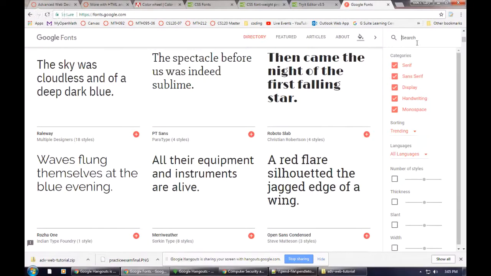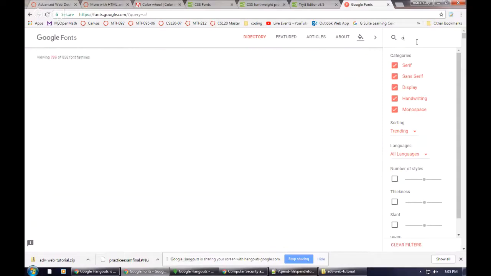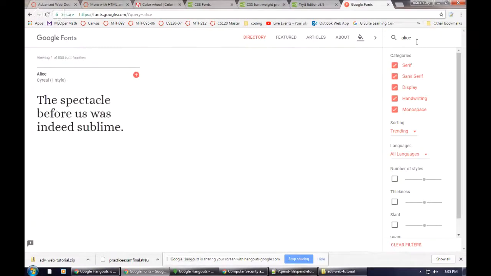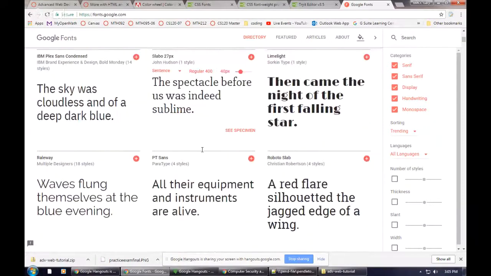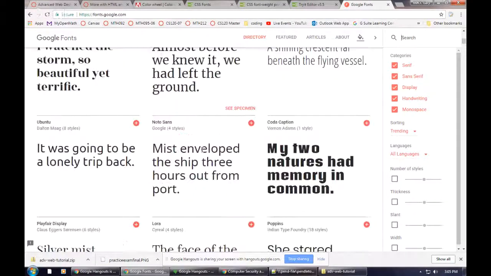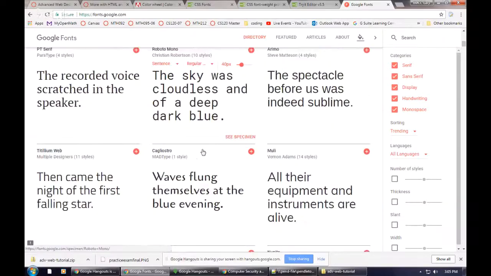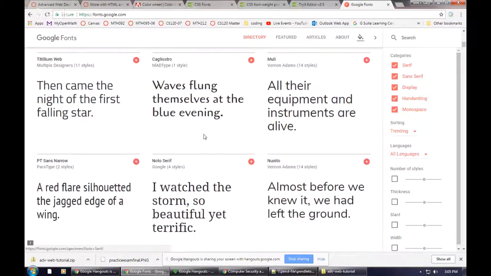Sometimes you can search for a term and it'll pop up a font. Like when I was making my Alice in Wonderland font, I searched for the word Alice and I found a font called Alice, which I thought was quite nice. And so I applied that to my site. All right, so I'm just going to pick something a little wild here. Let's see. Nothing's that wild yet. Come on, give me something wild. Oh, that's kind of cute right there.